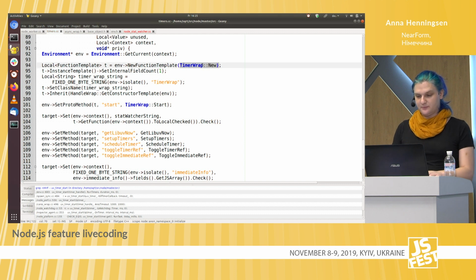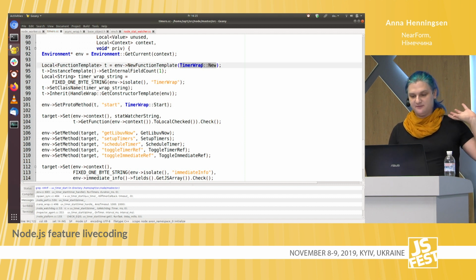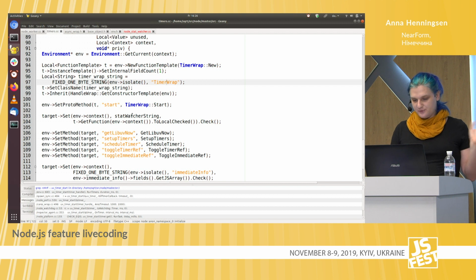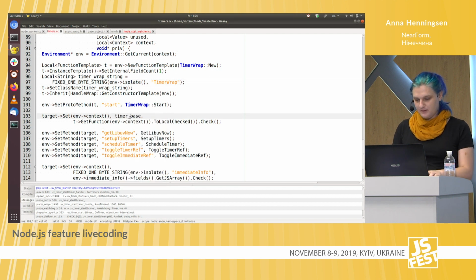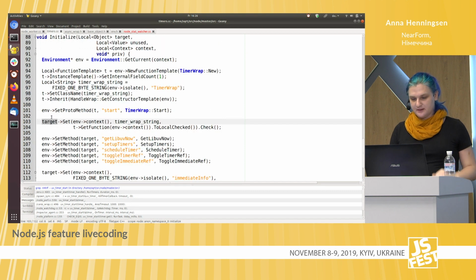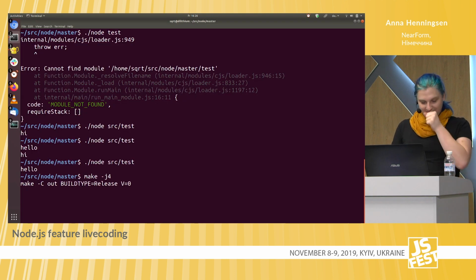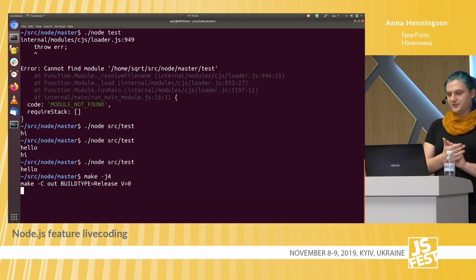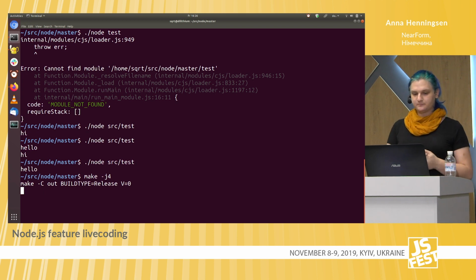So we say, okay, please V8, create a function that uses timer wrap new as the constructor, that has a start method that is called timer wrap, and that is set on this target thing. And target is what we can actually access from JavaScript. And if I didn't screw up, which I probably did, then this should already be compiling.